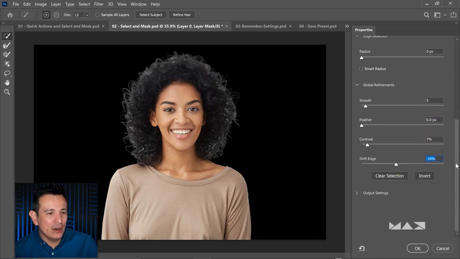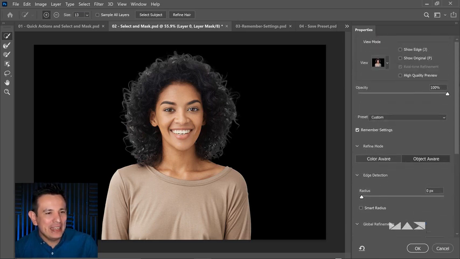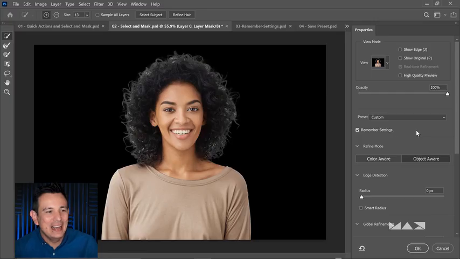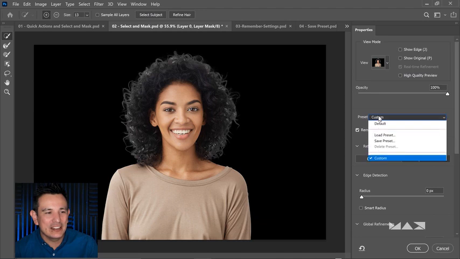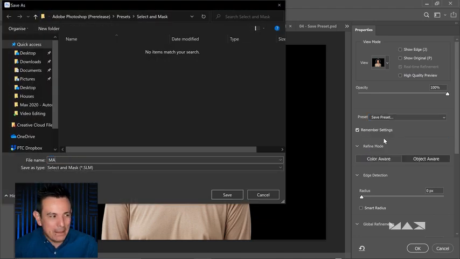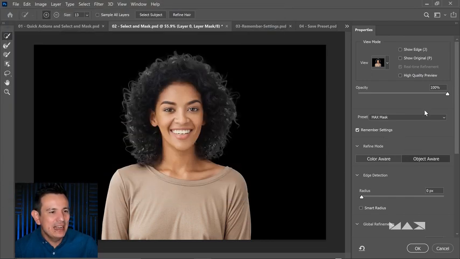we applied are there. But what if we want to save these settings so that we can always use them, even if we choose not to remember the settings, but we still want to save these? What we can do is save a preset inside of the selected mask workspace, and that is brand new to Photoshop 2021. And all you need to do is under presets, click on the drop down and click on save preset. You can just call it mask. Click on save, and now that preset is there.